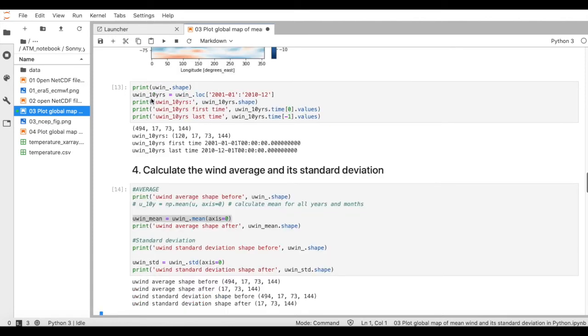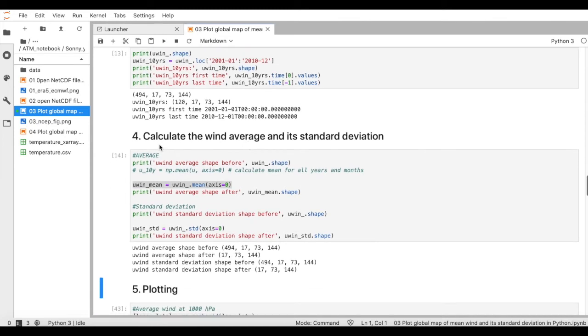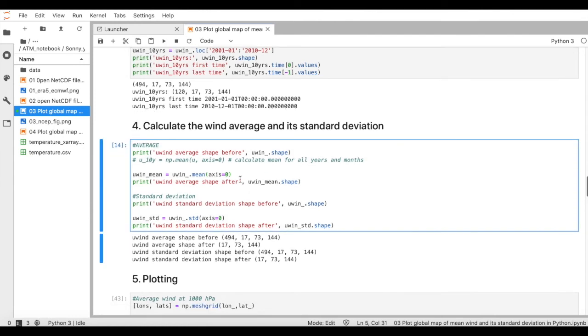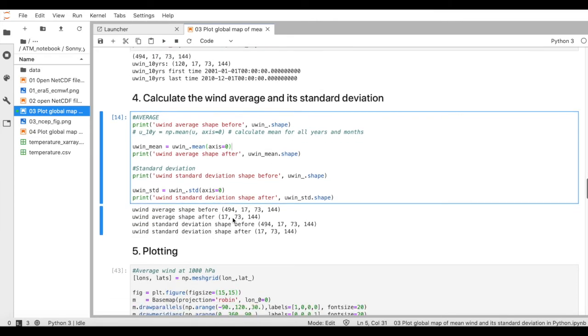Now, in order to make a plot, as I mentioned in the beginning of the video, we should make an average. So in order to make an average, we need to select the time periods. Here I select the time from January 2001 to December 2010. And as you can see, I print the first time and last time to confirm it here. And then the next step is to calculate the wind average and its standard deviation. I also print the shape of the wind and its standard deviation before and after we do the calculation to double check it, as you can see here.